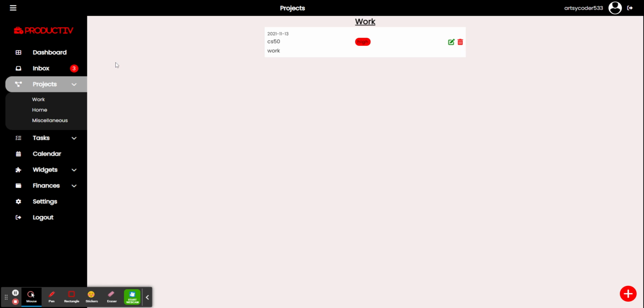That's the change. So yeah. Now if you click on home, it's not there. Miscellaneous is now empty. So yeah, that's what I have so far.